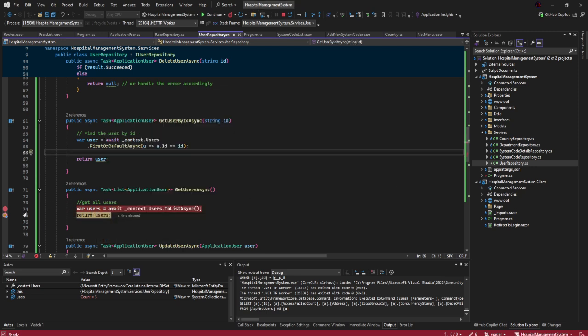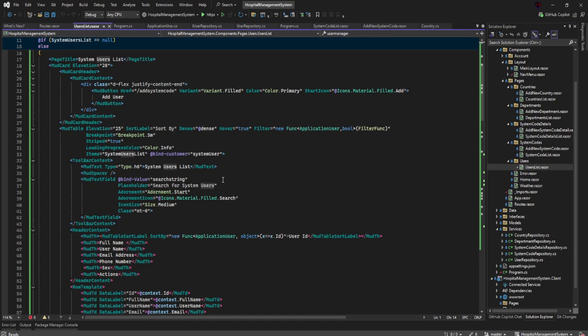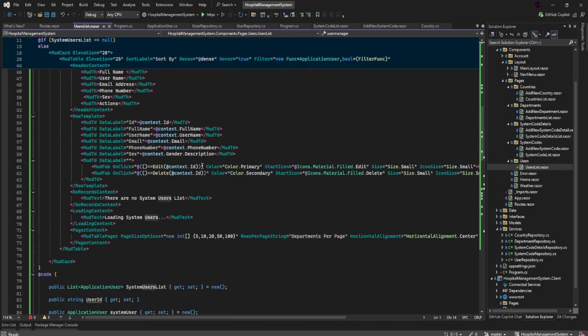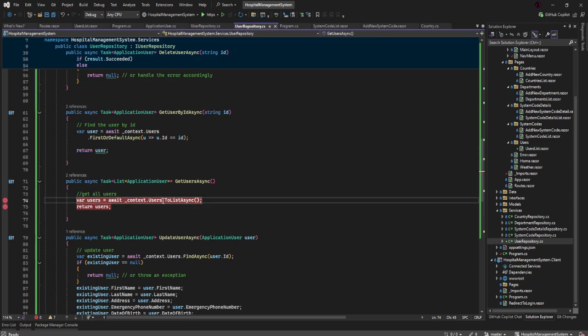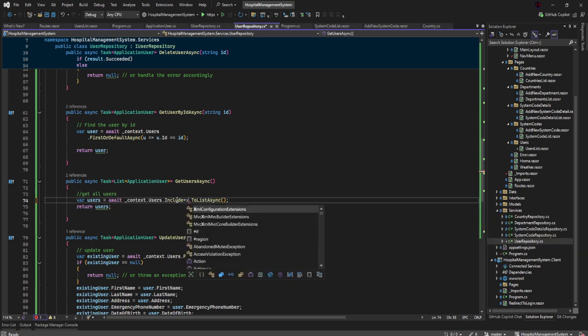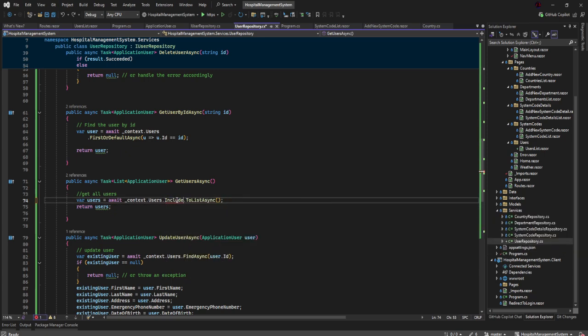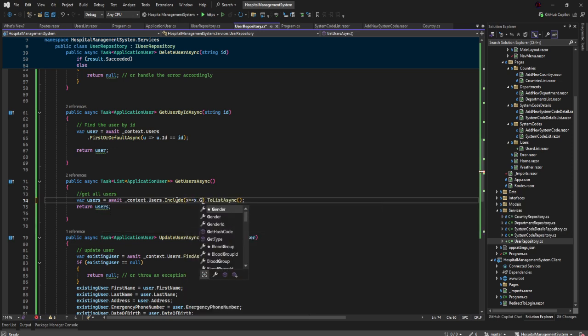So we have a problem somewhere, and I already know where the issue is. So if you go to the pages under users, you realize that we wanted something called gender, then the description. So on our service, we need to ensure that we include this. So let me just remove this. So if we say include, then we just need to do x dot gender.